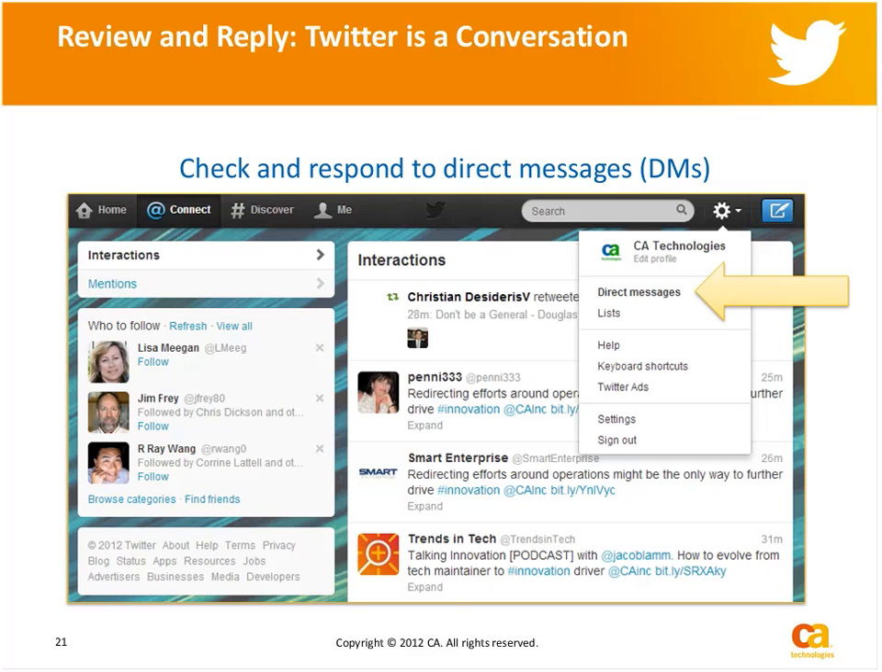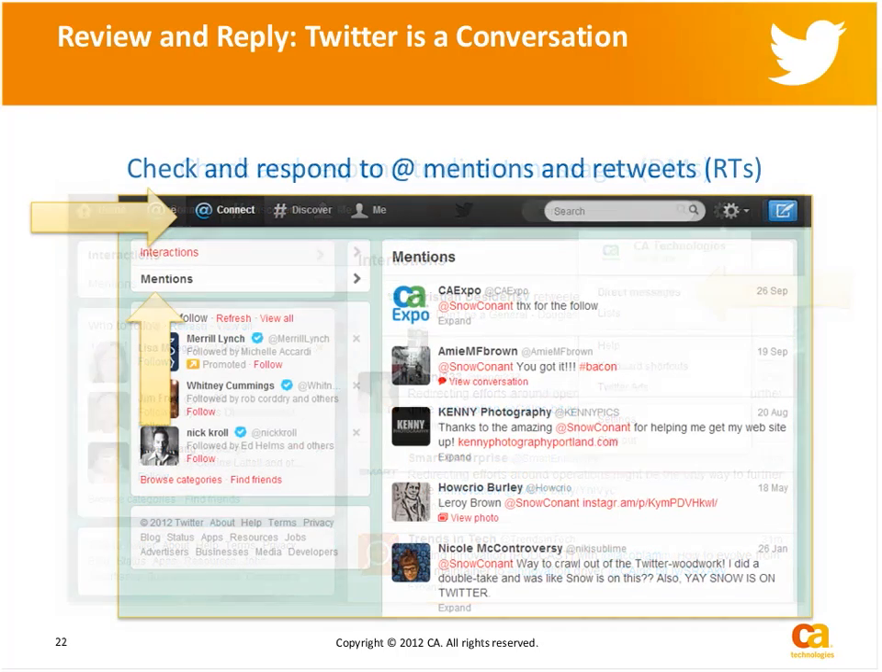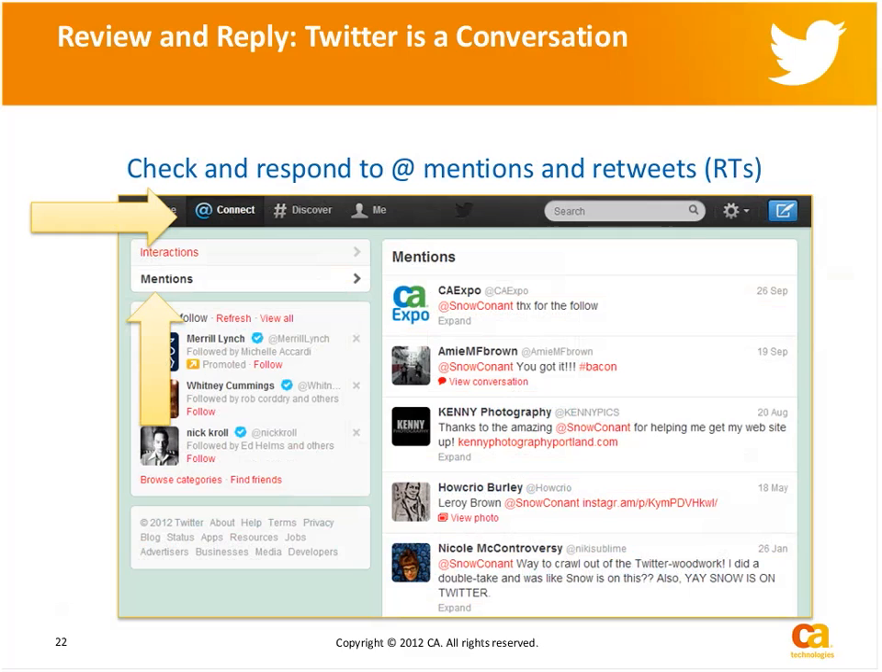Here is how to check and respond to your direct messages, and keep in mind that this presentation will be available as a resource after. So if you really have questions about where to find things and how to find things, you can always reference it. So here's where you find your direct messages, where your followers are actively reaching out to you, and those are really good things to check because they really increase engagement. And here is where you check and respond to your @mentions and your retweets. So you can see your @mentions are going to be here, and then your retweets you're going to find up here.